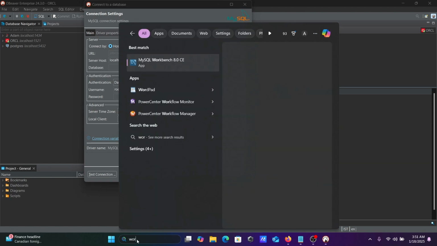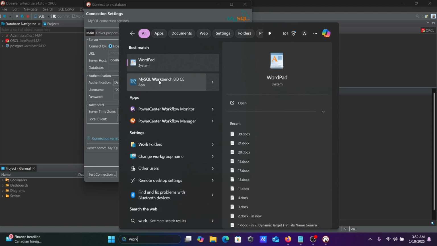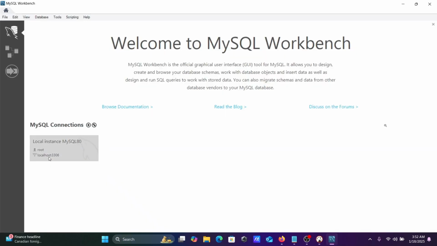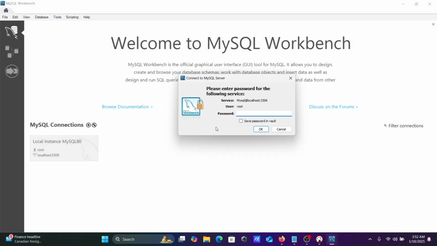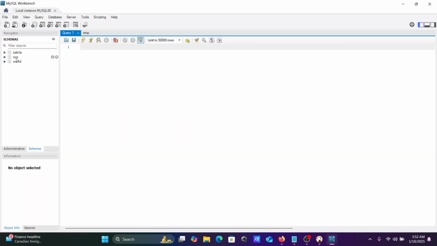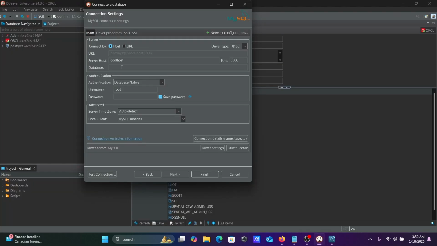If I open MySQL Workbench, here you can see root is the user, localhost 3306 is the port number, and the password is given. Now you can see this is the list of databases present there. So here let's give the database name Sakila. The port is automatically taken. The user is given here. Let's give the root user password.